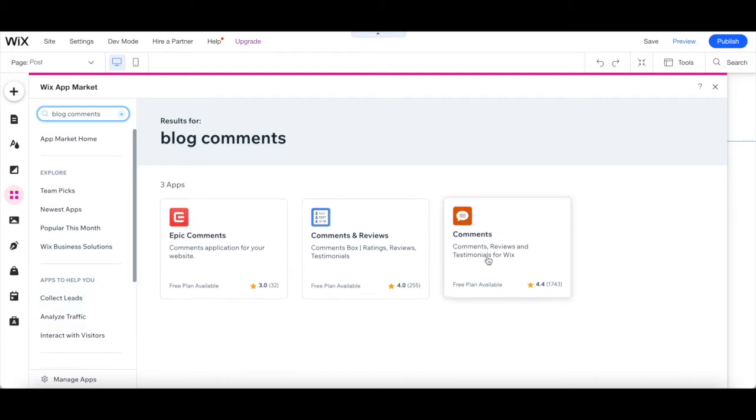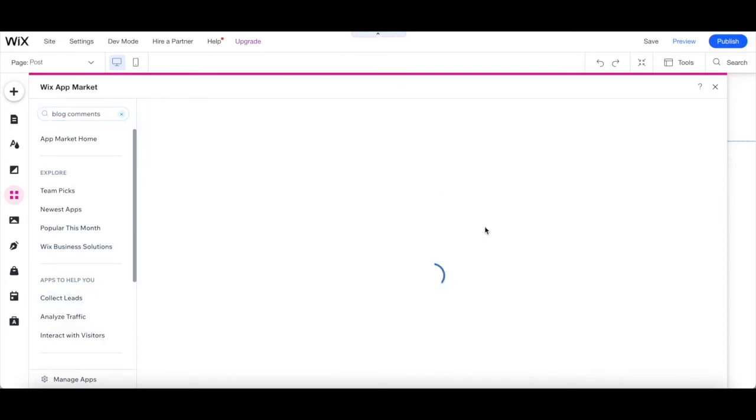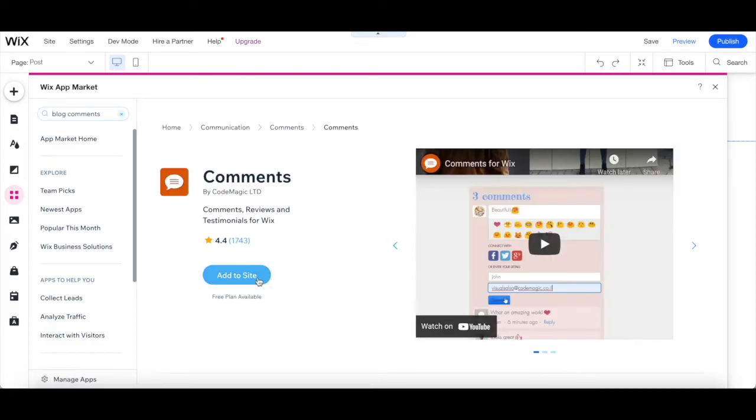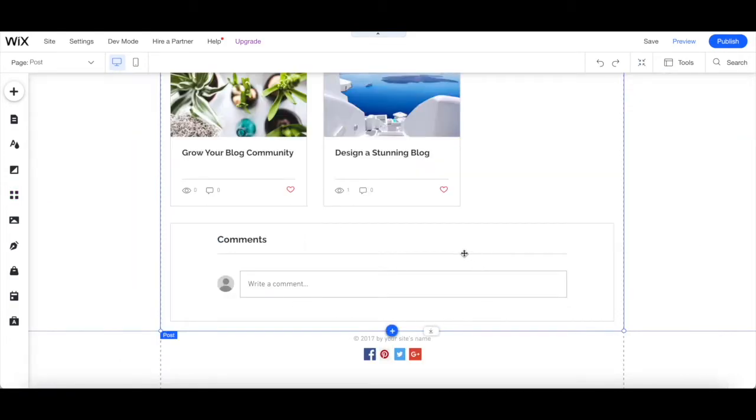To add any of these comment apps to your Wix blog, click on the one of your choice, and then on Add to Site. Once you're happy with how your Wix blog with comments looks like, click on Save, and then on Publish on the top right-hand side to make your changes active.